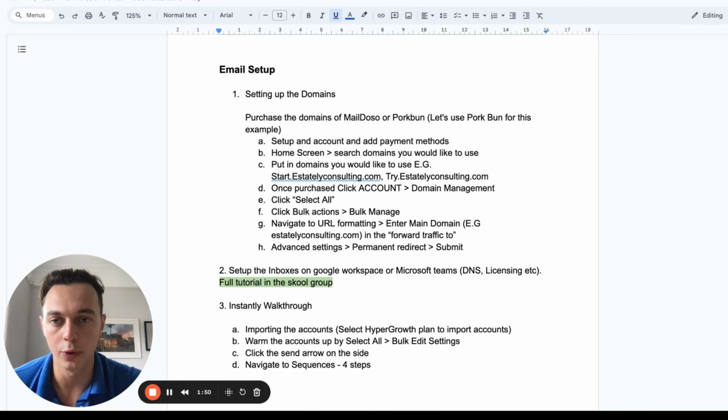Now, once you've got those leads, we're going to go on to the email setup, right? I'm just going to use Porkbun for the domains. You can use Maildoso, which is way, way easier than using Porkbun. But I'm just going to give you a quick walkthrough of how Porkbun works right now.